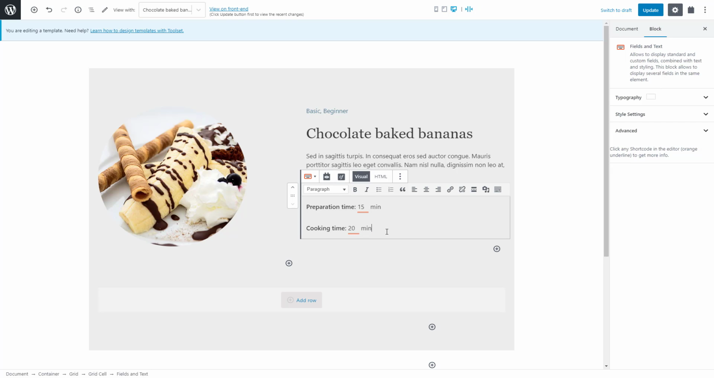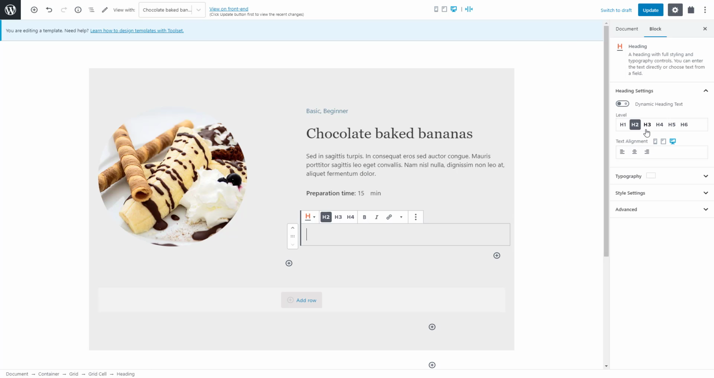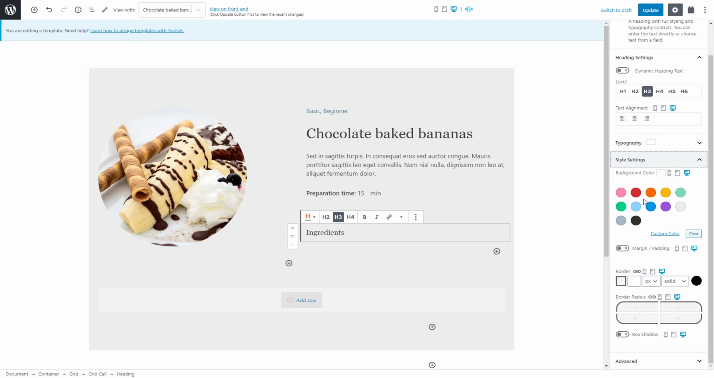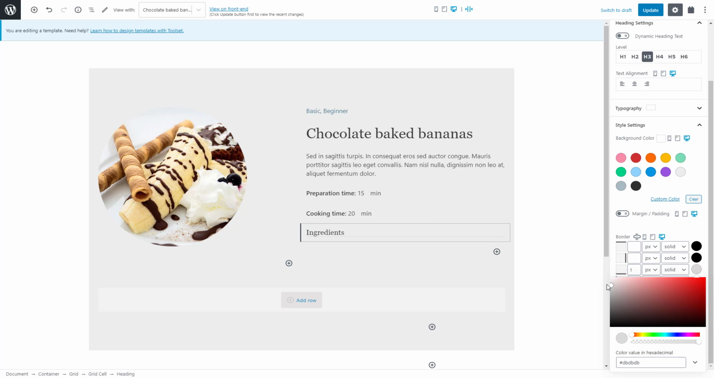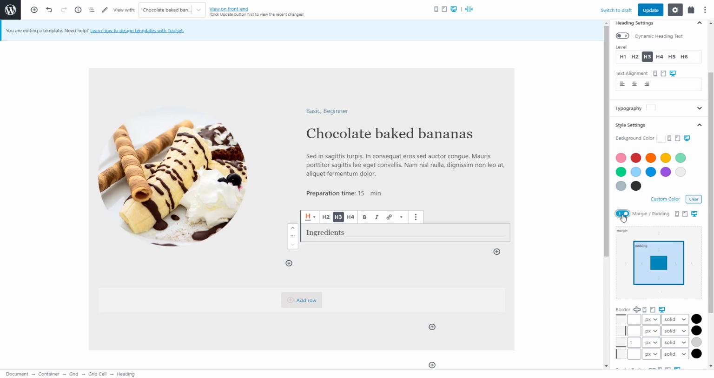Okay, now let's display the recipe's ingredients. We'll add a nice heading first, so we insert the Toolset heading block and make it a heading 3. Let's add a nice border to its bottom. I expand the Style Settings section, and under the Border Settings I click the Disconnect button so that I can adjust the color and thickness of borders on each side separately. I'll just add a subtle 1 pixel bottom border. It's a bit too close to the heading, so I will also add a bit of margin and padding. Nice!